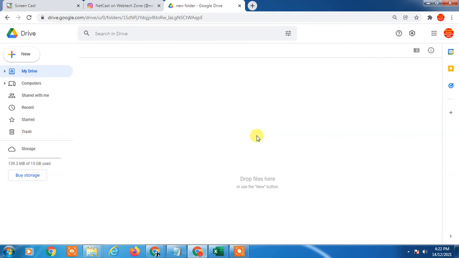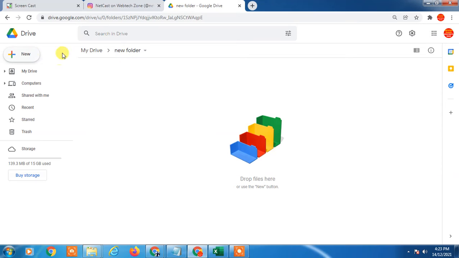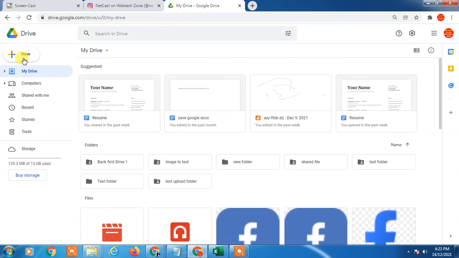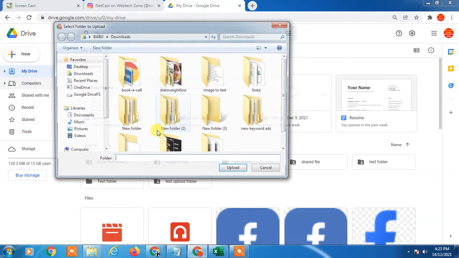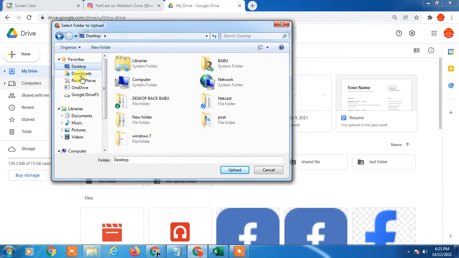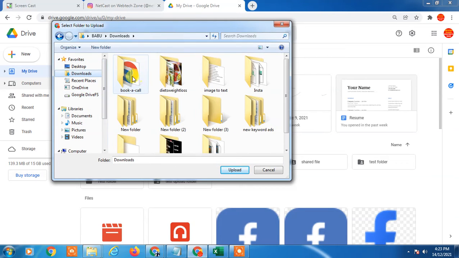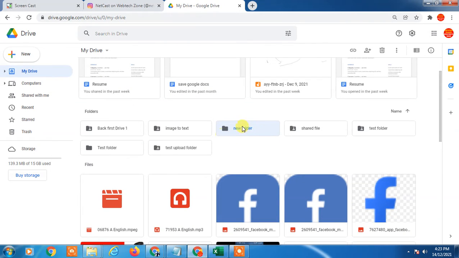You can open it and you can add files, like a photo, from here. Just click on it and you can upload files and folders in this folder. If you want to upload a folder from your computer, just click on Folder upload, and it will take you to your device. Just find your folder from here, click on the folder and upload. It will be uploaded.